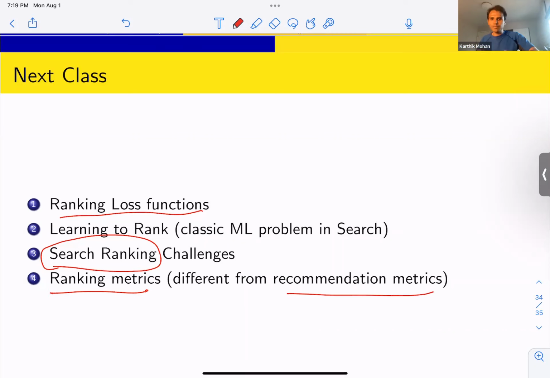Recommendation metrics are precision, recall, F1 score. But if you're also doing ranking in recommendations, now you have recommendation metrics and ranking metrics, because you're also doing ranking. And then you have online metrics, which is A/B testing. So you have a lot of metrics to use for your problem.